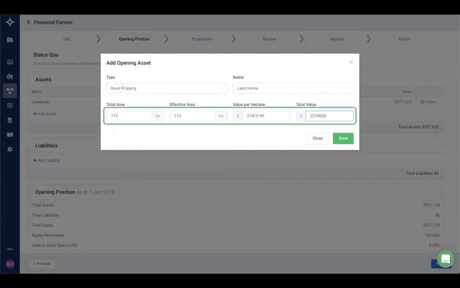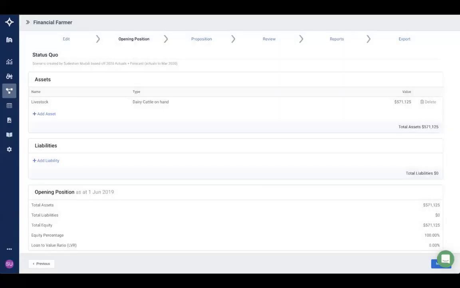Now with the rural property, when you choose that option, you do get the option of total area and effective area. As you enter that in and enter in the total value, it's going to work out a value per hectare or vice versa. So once you're done, go ahead, press save, and that's going to then save in that asset.